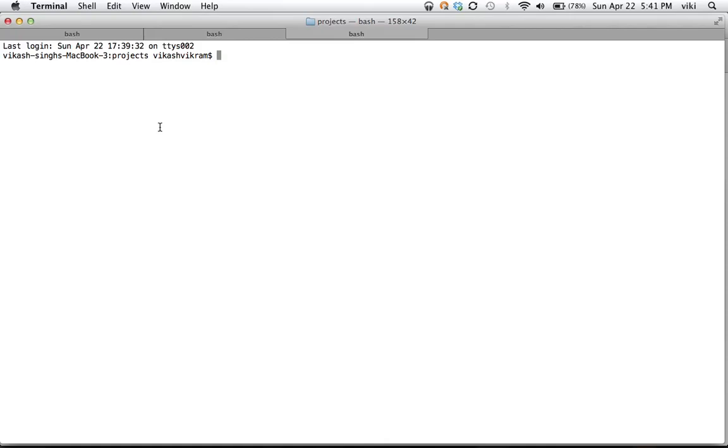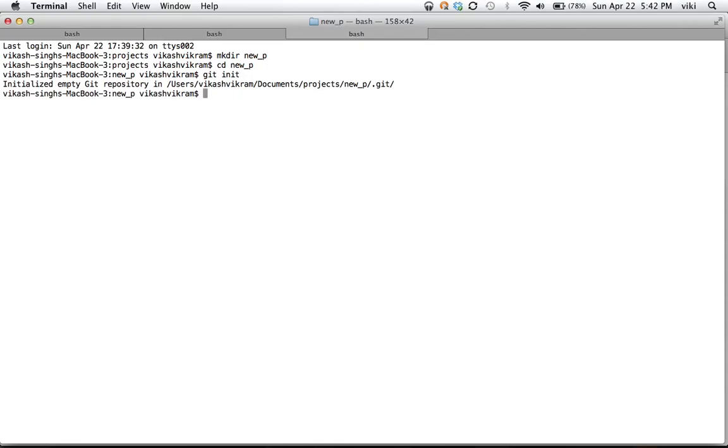So first we will create a new project. That means I'll be creating a new folder. Now I'm going into this new project. So I have created my new project. First, for this project I'm going to create a local Git repository. So it will be git init. This will create a local Git repository.